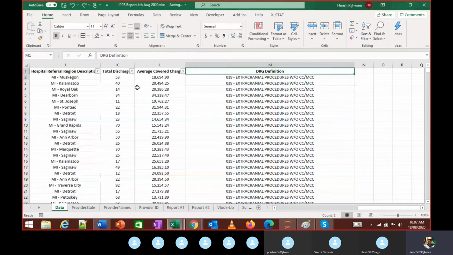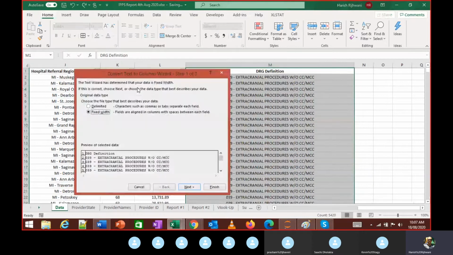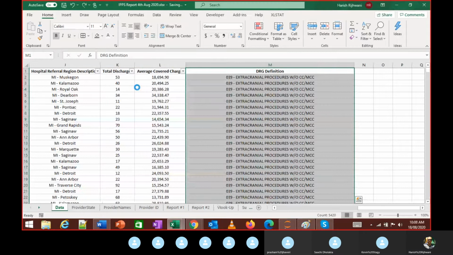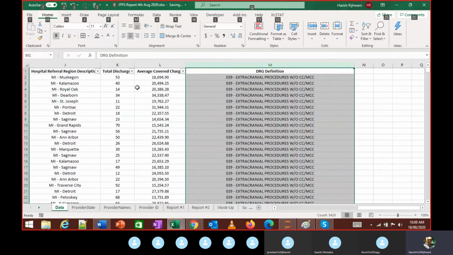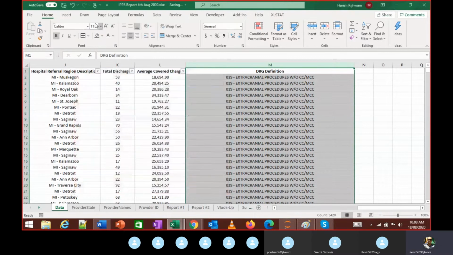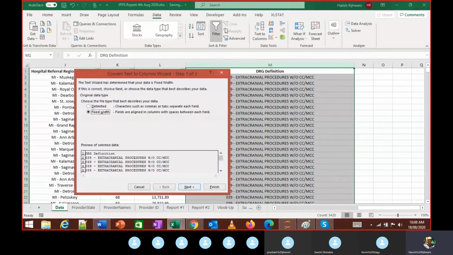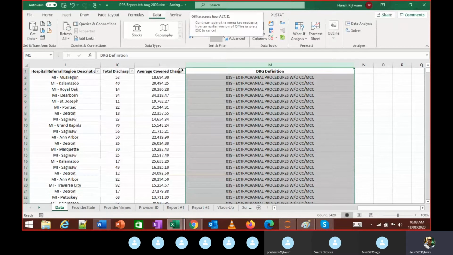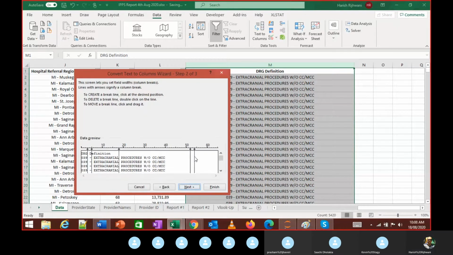So the shortcut for getting to text to columns is Alt, D, and E. Alt, D, and E. So I get the same pop-up. Instead of going to data and text to columns, the shortcut is Alt, D, E. Alt, D, E. I remove this.